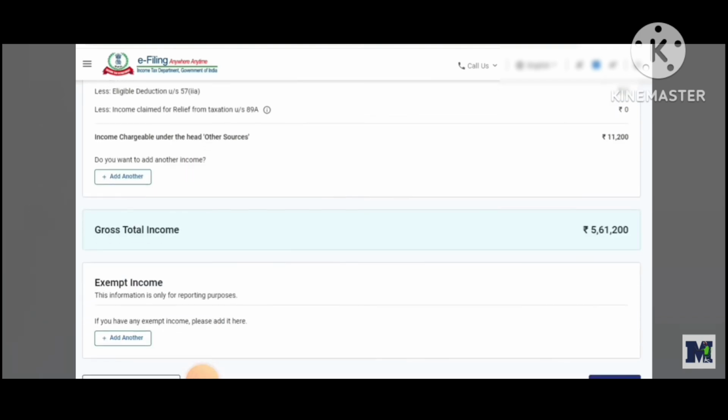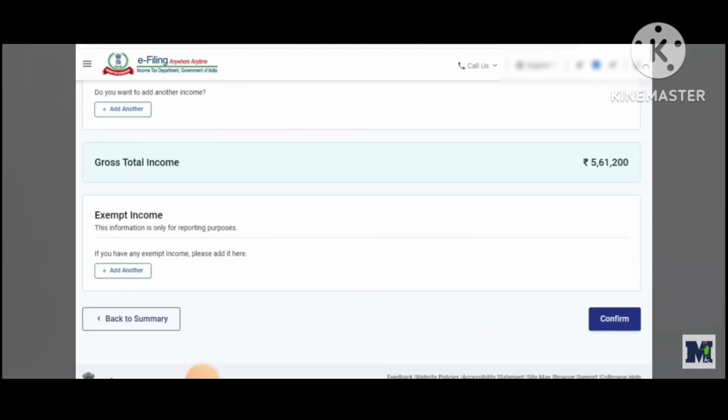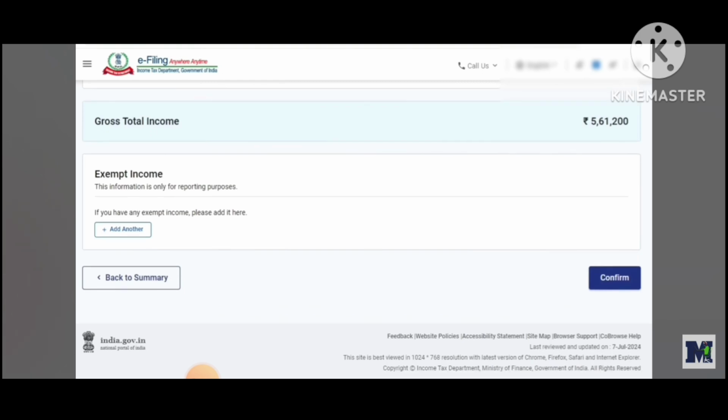If we go below, there is an option of exempt income. If there is any income apart from the salary that is exempted, then we have to update it in this particular section. Now we have to again confirm and go ahead with the return.